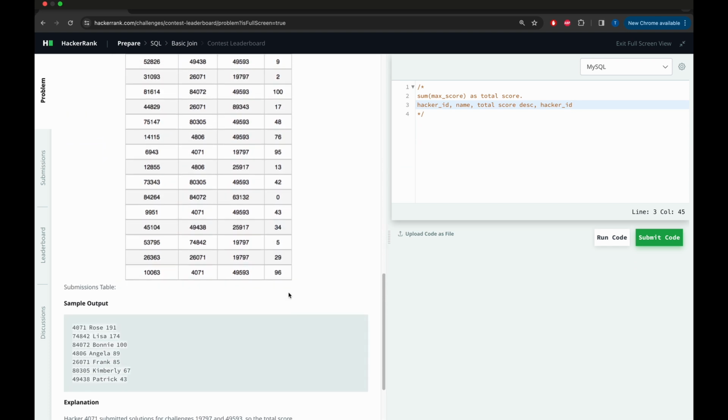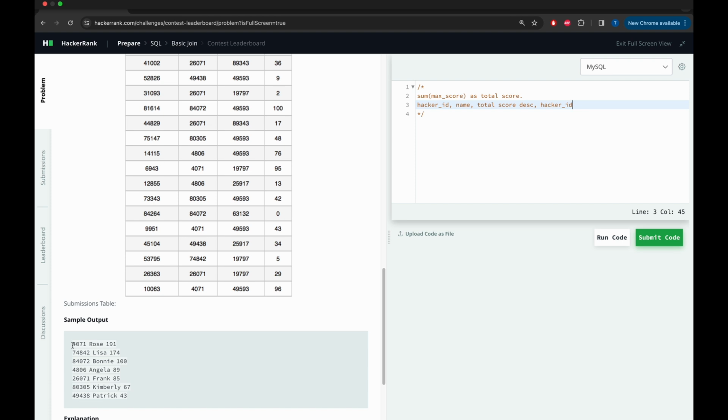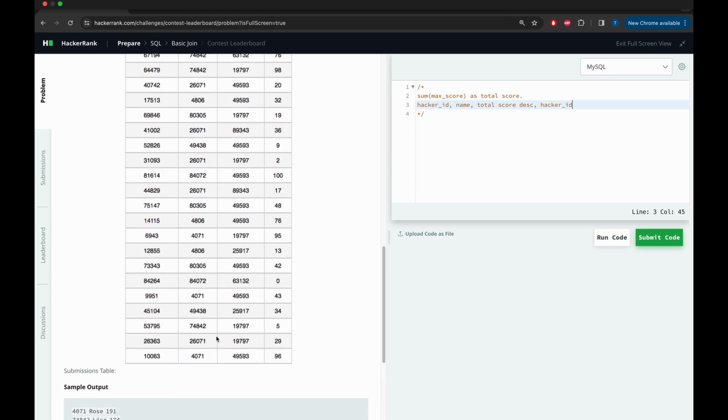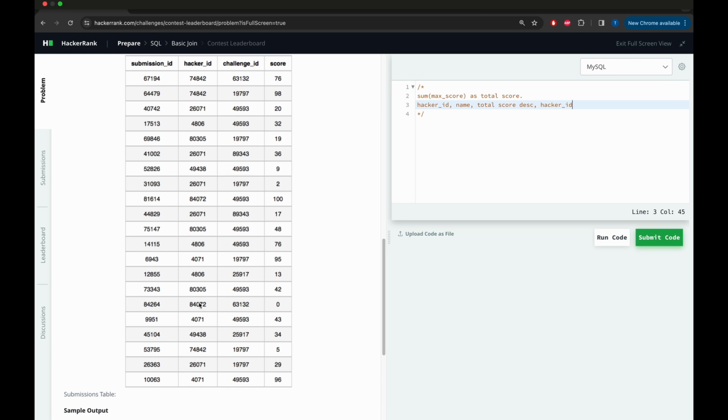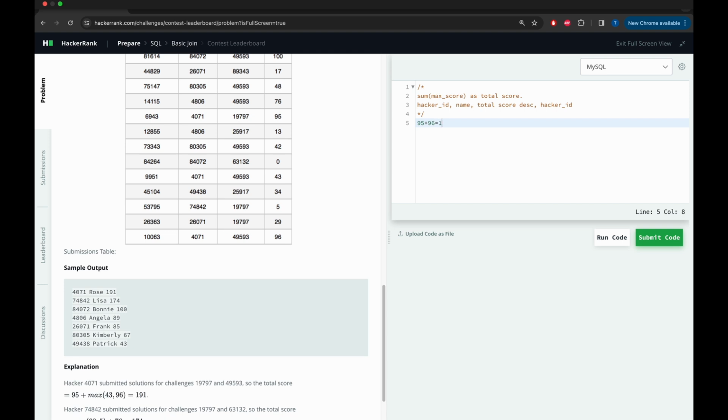Alright, so let's take a look at the output. For hacker ID 4071, this person submitted 3 times. Let's take a look at the challenge ID. This is 797, so that is 95, plus another challenge ID, 593, and 593. This is the same challenge ID and we only want the max score from this challenge. So it's going to be 96 and the total is 191.